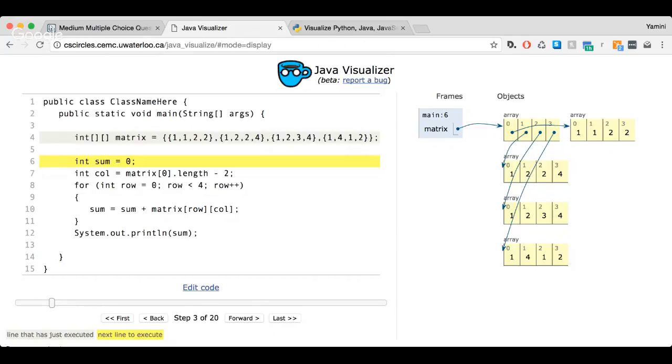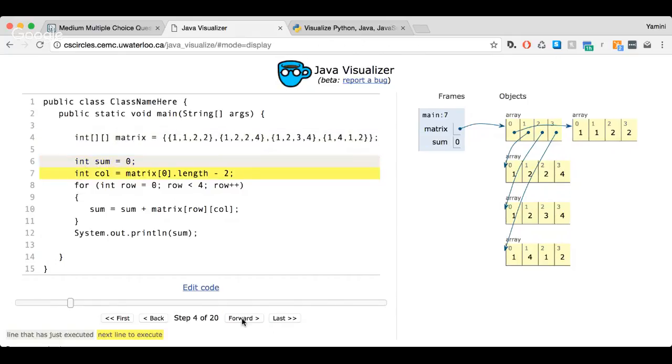Okay. So we start with our sum being 0. And then we go to this line, which you just mentioned. So what happens here? What will call equal after this line executes? So would it just equal 2? Yep. Because the length is 4, and then we're subtracting 2. So call will be 2. Exactly.